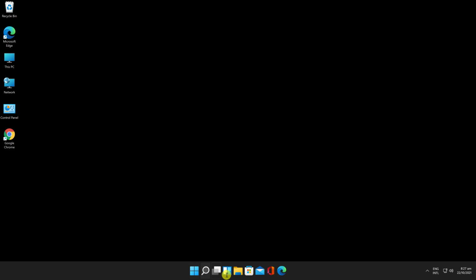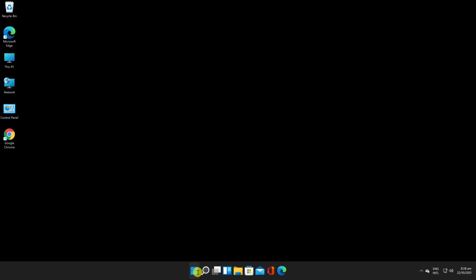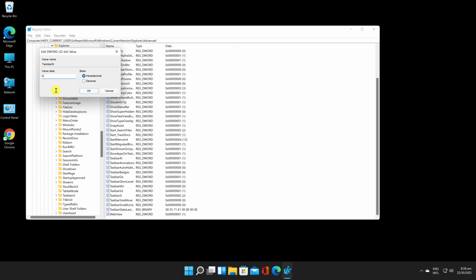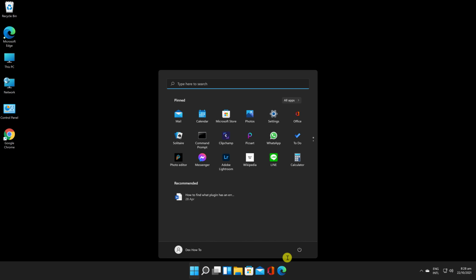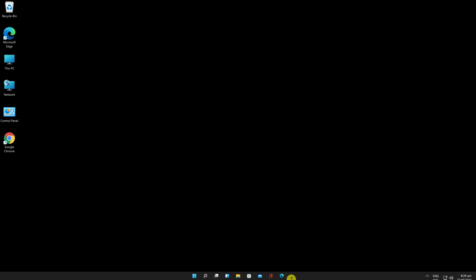Allow me to demonstrate another taskbar size variation. I'll accomplish the same thing as you, but in a shorter amount of time. To make the taskbar smaller, I'll set it to 0. I'm going to reboot the computer right now. It's here, the new taskbar.